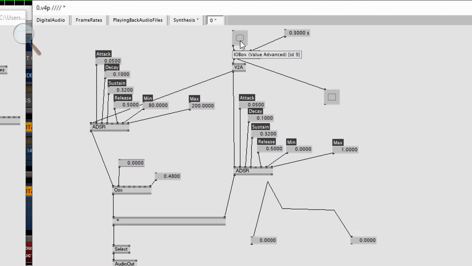You get something like this. Probably need a bit more decay. Perhaps not 150, I don't know. Oh, not 15. Not 1500. 150. Sustain can be, decay can be like that.